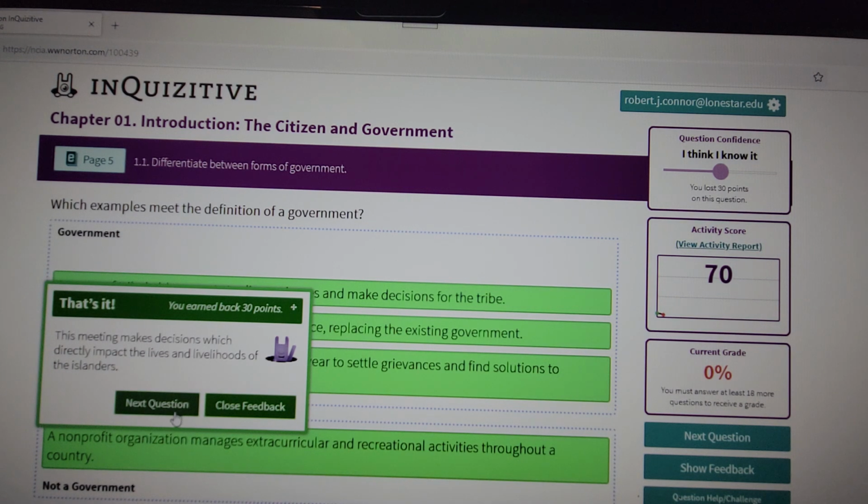All right, so we did that. We got one question wrong, which is okay, because the beauty of these inquisitives is this. You have to answer a minimum of 20 questions. After you answer 20 questions, the computer is going to give you a score. They're going to say, well, you got 80% of the questions right, so you got an 80. Well, you don't have to settle for that. You can keep answering questions, as many as you want, until you get 100.